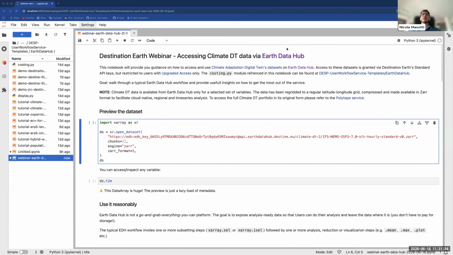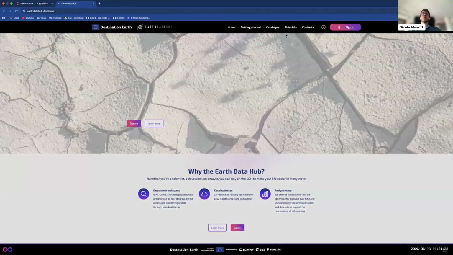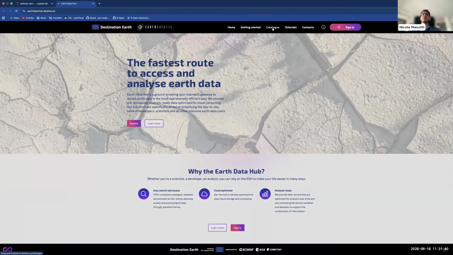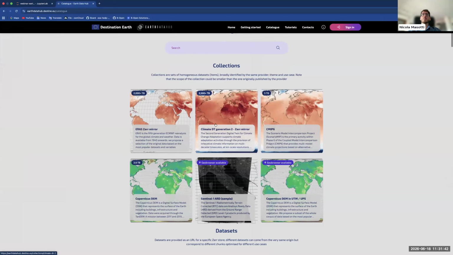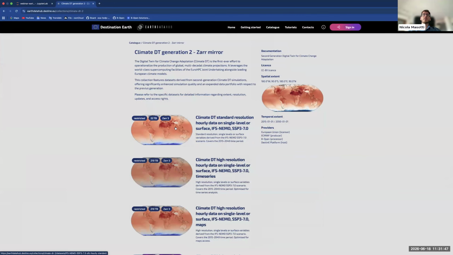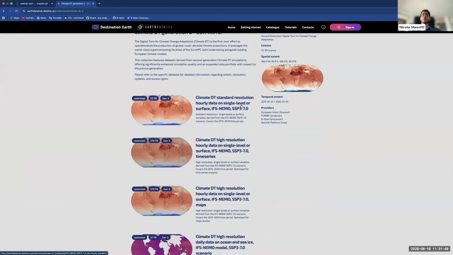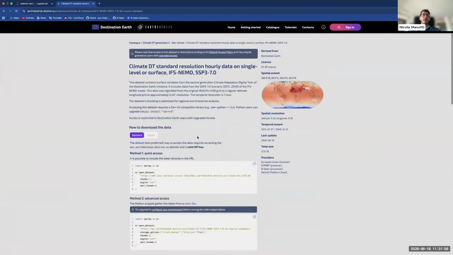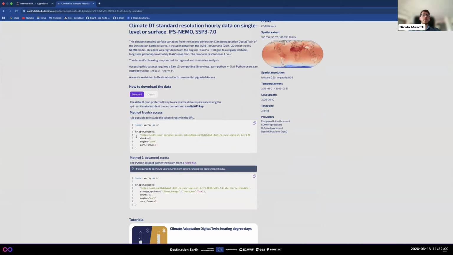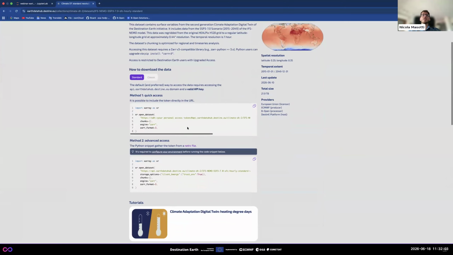So, if we want to preview a dataset using the Earth Data Hub service, what you typically should do is go to the service catalog tab, select the collection you want to access, and select the dataset you want to access. Today we will use the IFS NEMO SSP 3.70 dataset for the climate adaptation digital twin. And as Mattia showed previously, you get a couple of suggestions on how you can access the dataset.